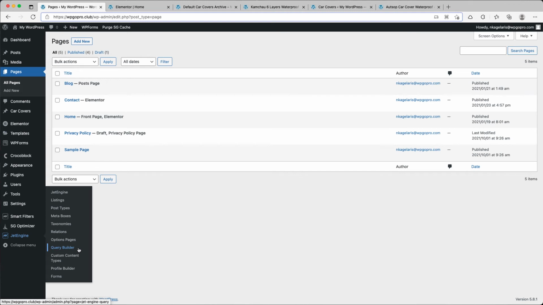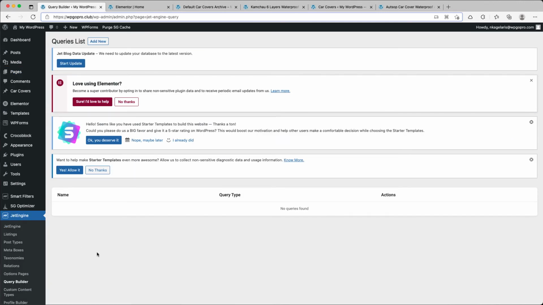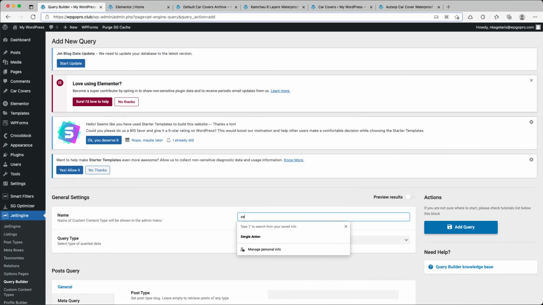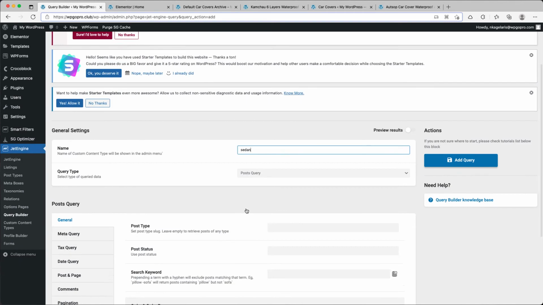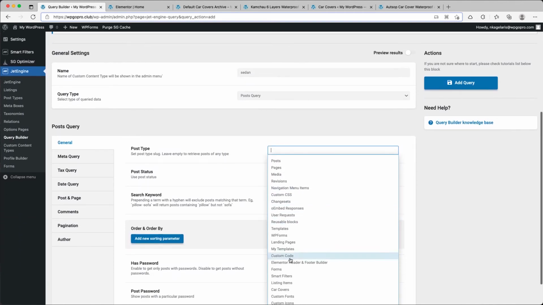So we are going to use this tool to build custom queries to be used in the listing grids on our home page. So click on the Query Builder. Click Add New to add the first query. Type Sedan in the name field. The query type is Posts Query. Post type is Car Covers.